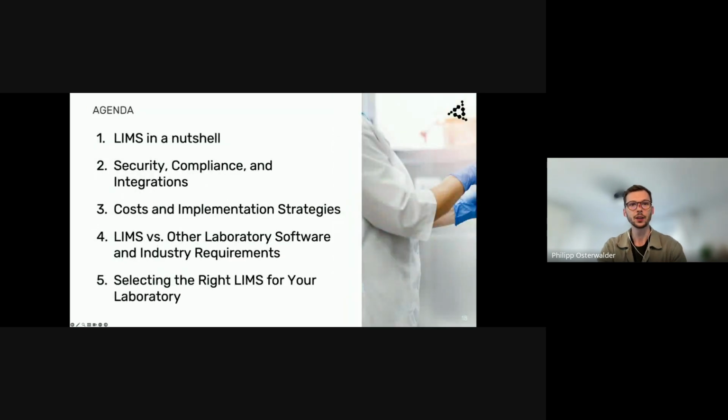Now we have covered the basics of LIMS functionality. Up next, I will delve into security, compliance, and integrations, because these are critical factors in any LIMS project, especially when dealing with sensitive or high-stake data. Let's jump in.